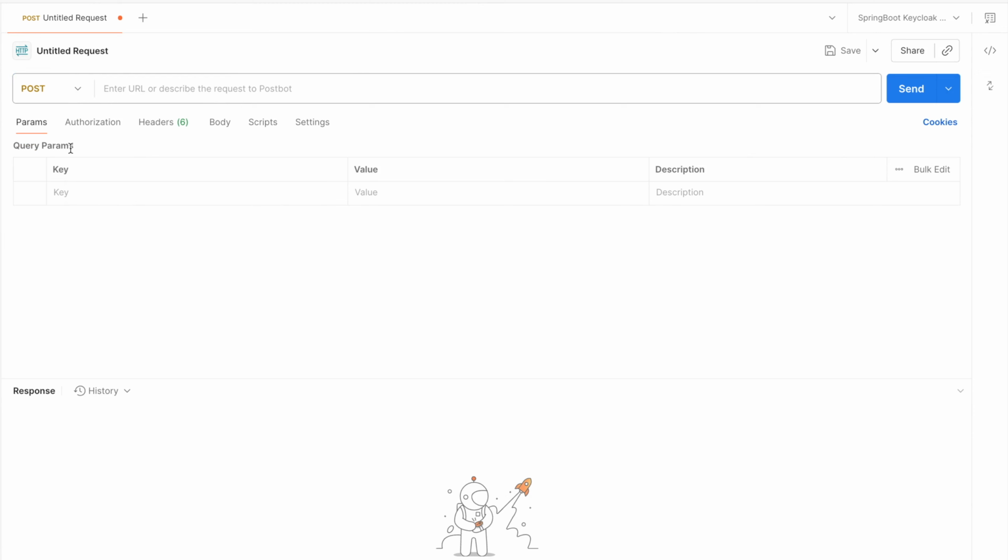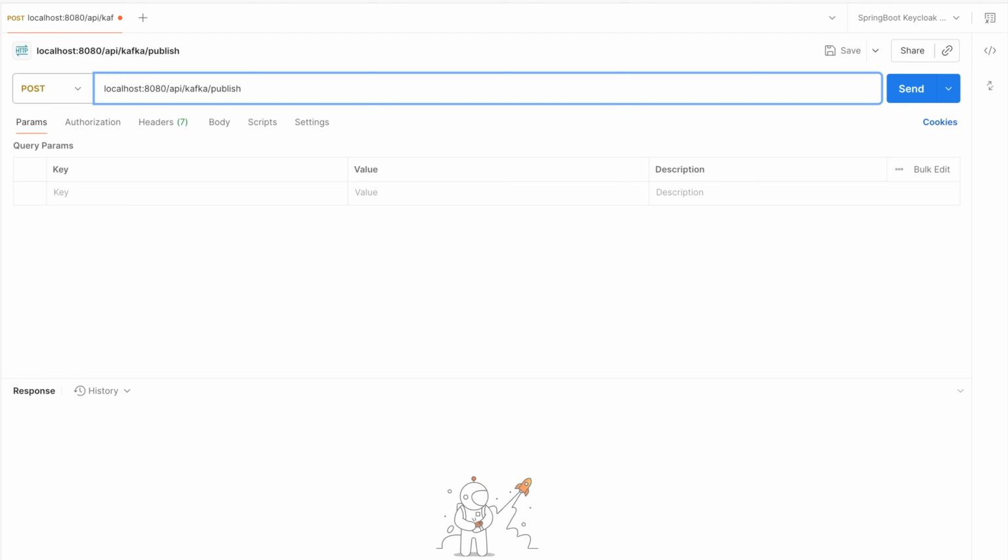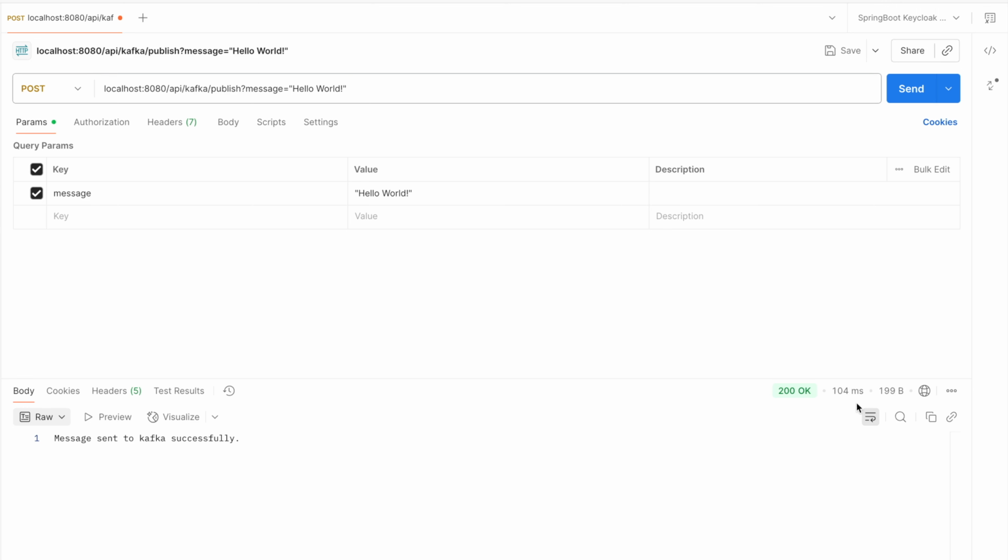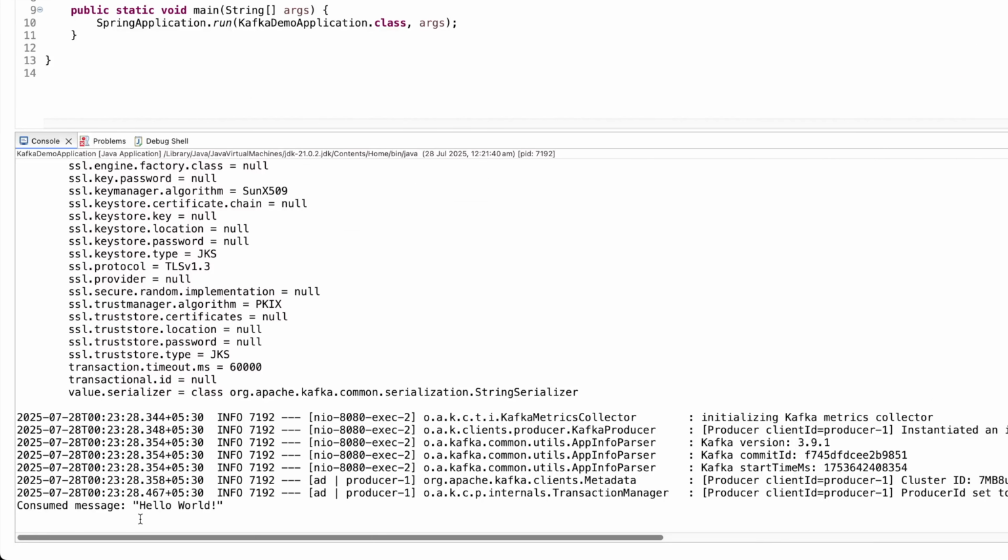So like I said, this is going to be a post mapping, localhost 8080 API Kafka publish. Now we have to give a query param. So the key is going to be message and the value is going to be hello world. Alright, now let's send this, and what do you see? 200 OK and message sent to Kafka successfully. Now going back, what do you see? Consumed message hello world. Now how would you believe me that the message was produced and it was consumed, right?